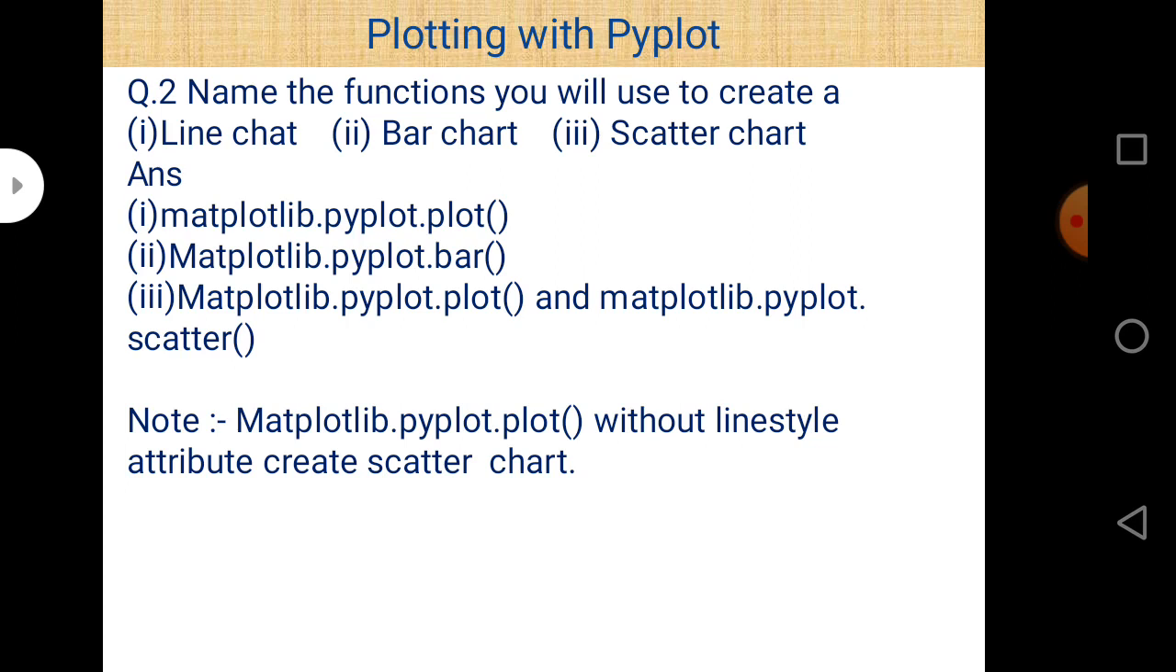Here one thing is very important: a scatter chart can be drawn using the scatter function as well as the plot function. Actually when we plot a line chart using the plot function, a line will be plotted, but if we don't use a line style as an argument, then a scatter chart will be plotted. So using the plot function we can also plot a scatter chart, and there is a special function for plotting a scatter chart, and that is the scatter function. So there are basically three functions.